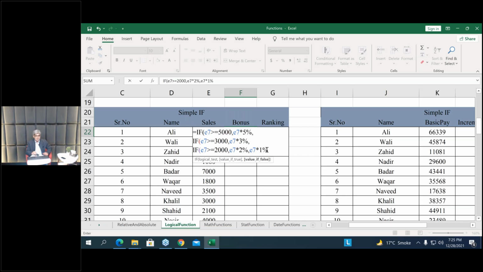Right? How many brackets have we opened? 1, 2, 3. So at the end, 1, 2, and 3. As many parentheses as are open, we need to close down. So this is the nested IF function. If we have multiple criteria to deal with, and based on multiple criteria we want to select some of the actions or calculations, this is the way to do it.